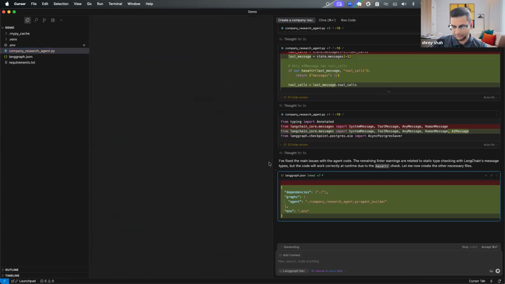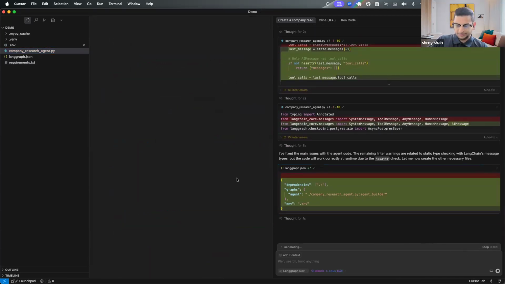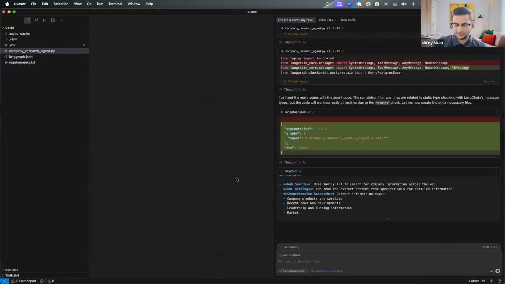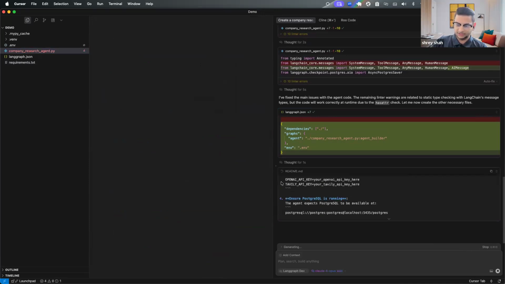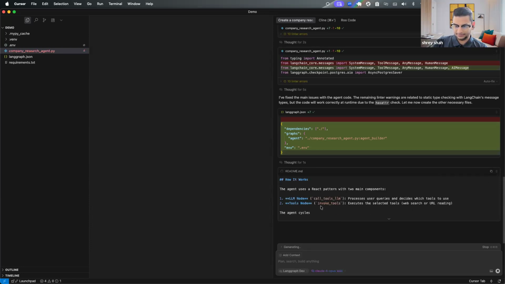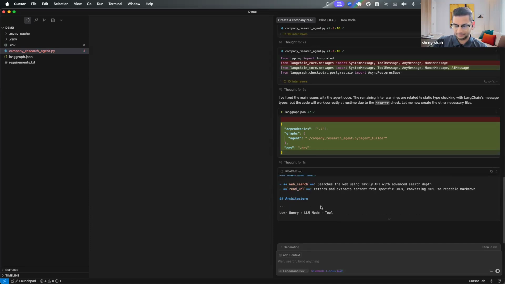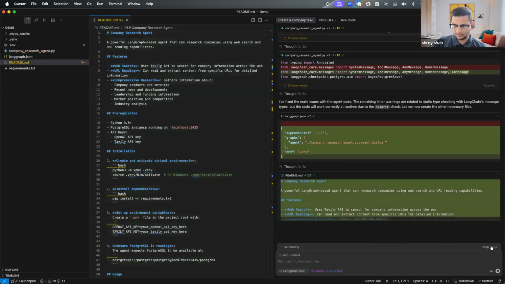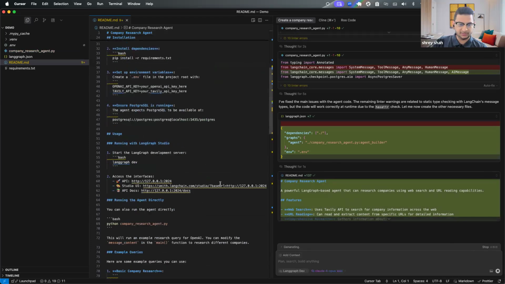All right, so now it's creating the LangGraph.json and a readme for the agent as well. So it's setting up everything for me, so it's easier for me to follow later on as well. It's going to accept everything.